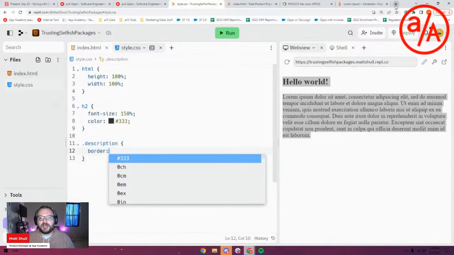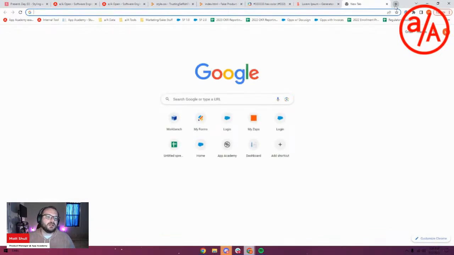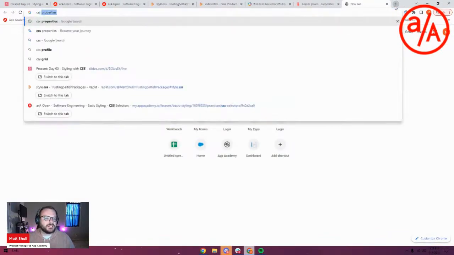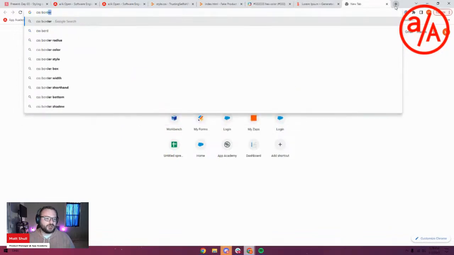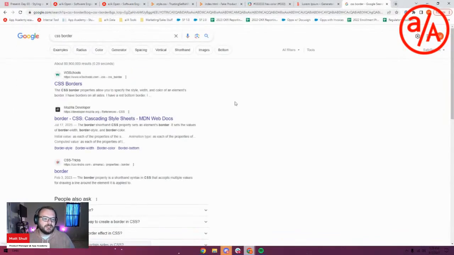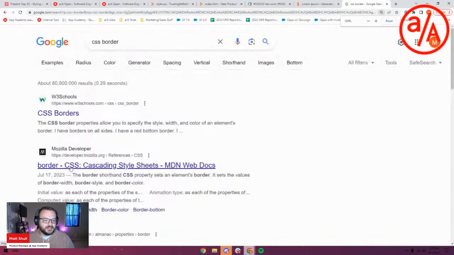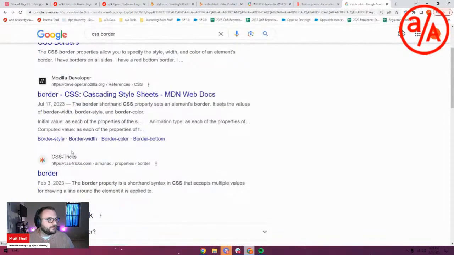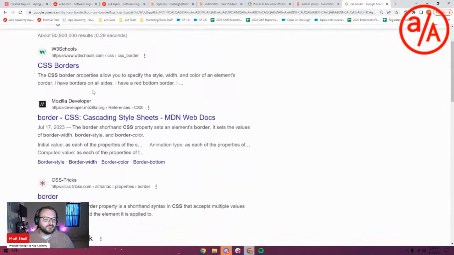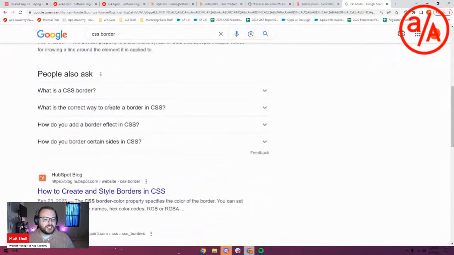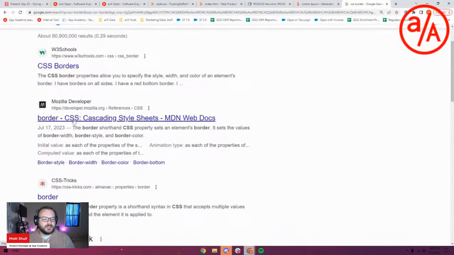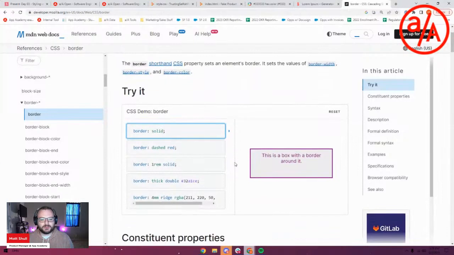A great way to do that is to go to Google, type in CSS border, and cool, we got W3 Schools. Mozilla Developer is one that I really, really like. And then CSS Tricks is kind of a go-to. So if you see Mozilla Developer or CSS Tricks, W3 Schools can be helpful from time to time. Definitely check those out. Let's just take a look at Mozilla Developer.